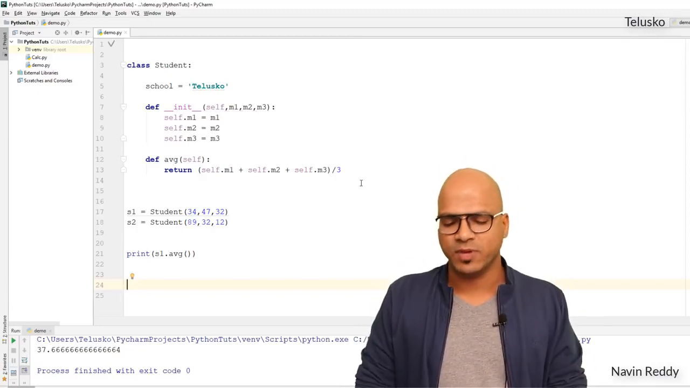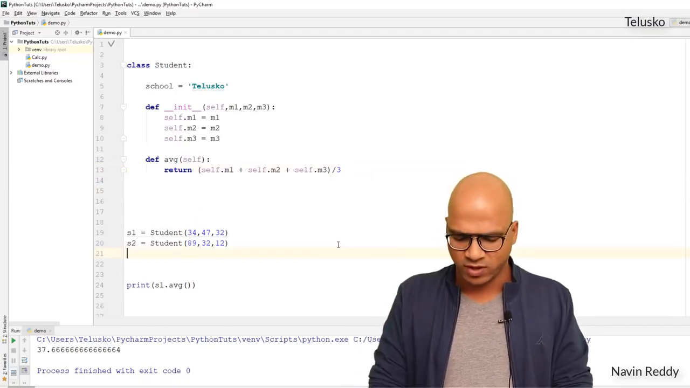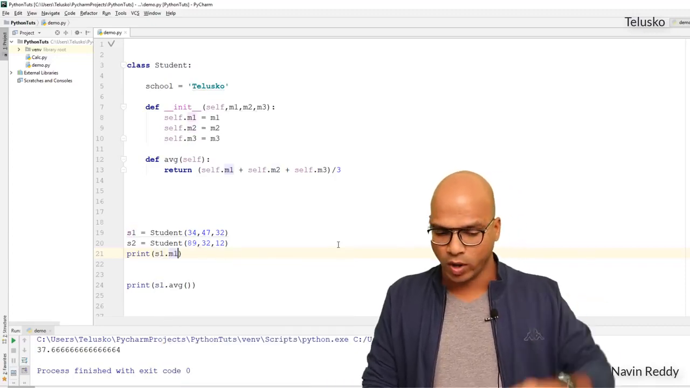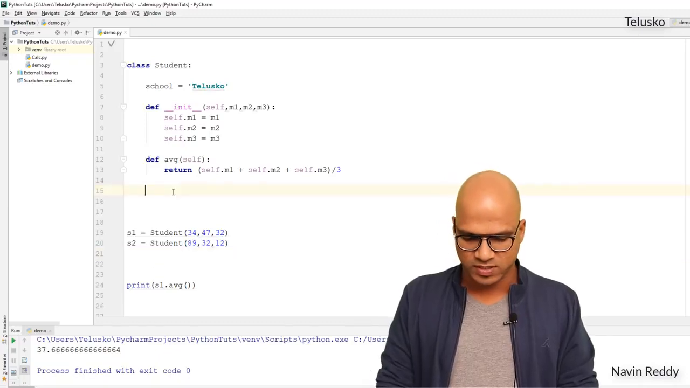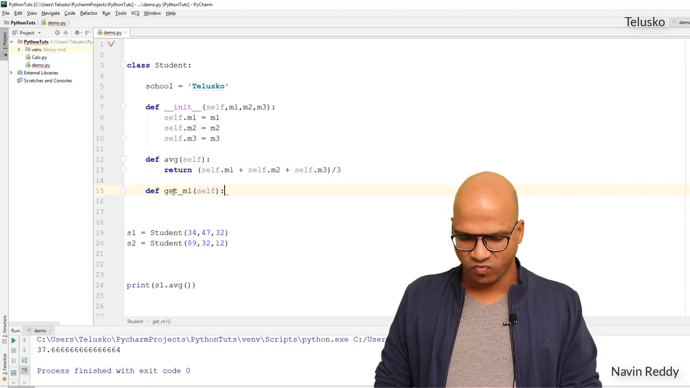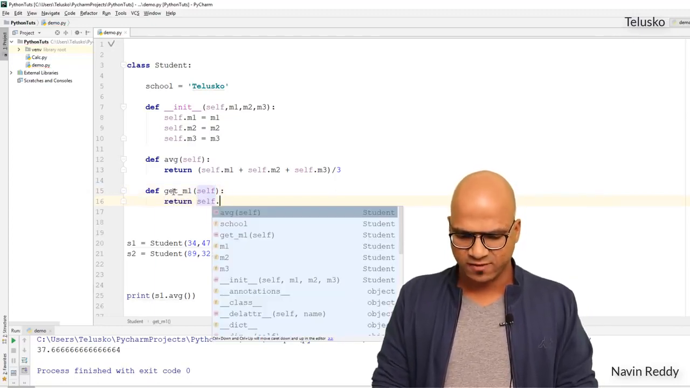So the way you do that, for example, if you want to fetch the value of m1, if you want to know the value for m1, you can fetch it directly. You can say print s1.m1, you will get the value like this. Or instead of using the variables, we should actually use methods. So what we'll do here is we'll say def, and we'll define the function as get_m1. So we'll say get_m1, and which m1 you want, you will say return, I want to return the value for self.m1.